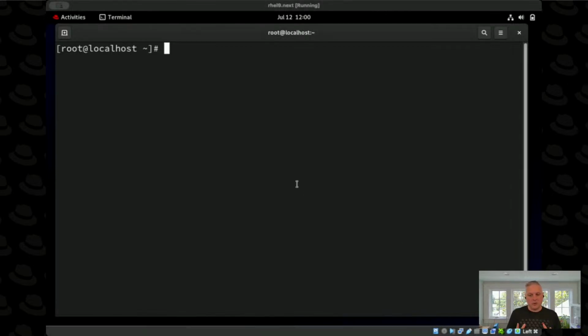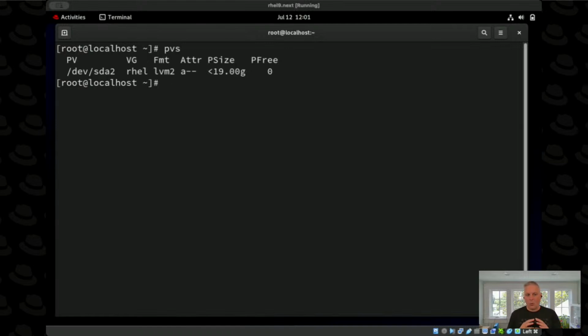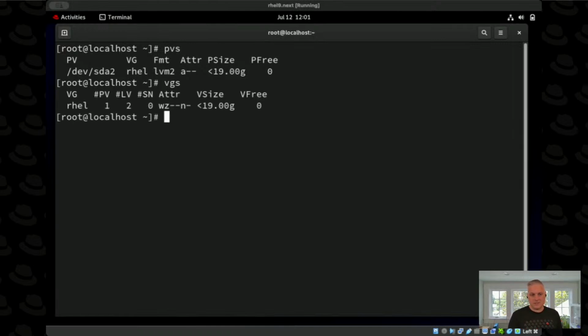When we're talking about Logical Volume Manager, there's really three different abstraction layers between the devices and your data that you're storing in the file system. There is the physical layer, which you can look at with PVS. I have one physical volume, one disk device that's part of my logical volume manager setup at the moment. It's /dev/sda2.